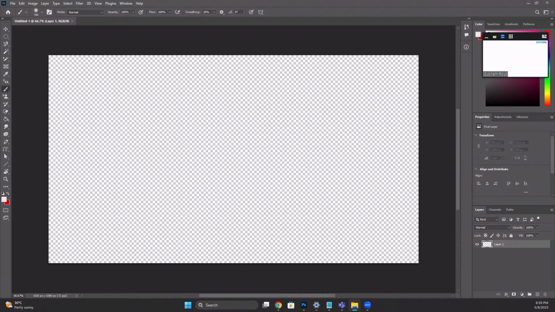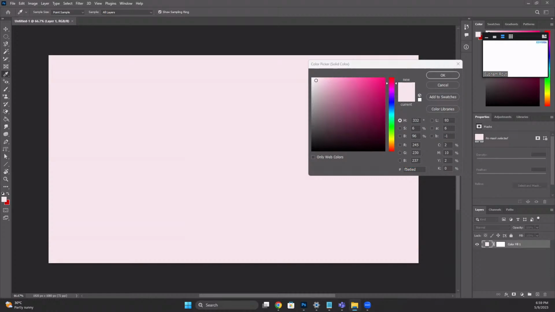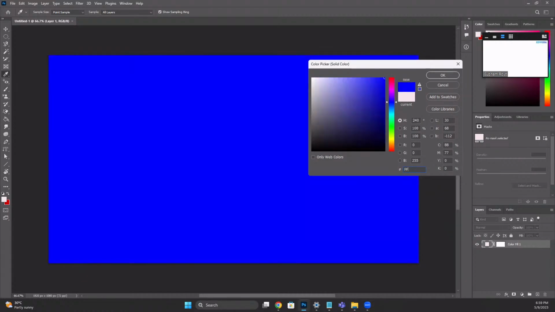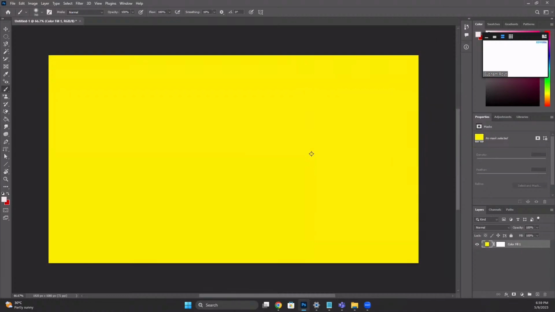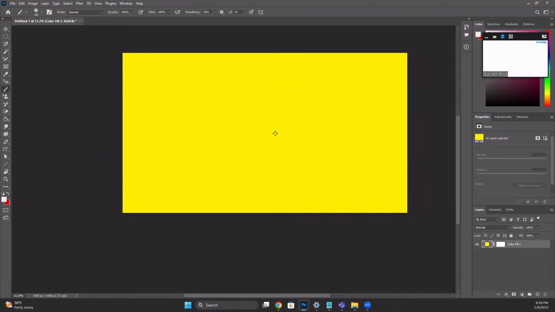First of all, I'll add a solid color to give a background to the image. You can see solid color. Say I want something yellow. Let me change it to FFEF00. Right now you can see it is somewhat of a yellow color. Okay.